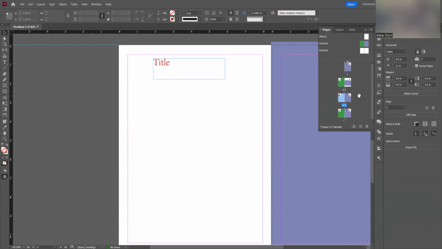I think I talked about everything about parent pages in InDesign. In the next tutorial, I will show you how to create page numbers using parent pages.